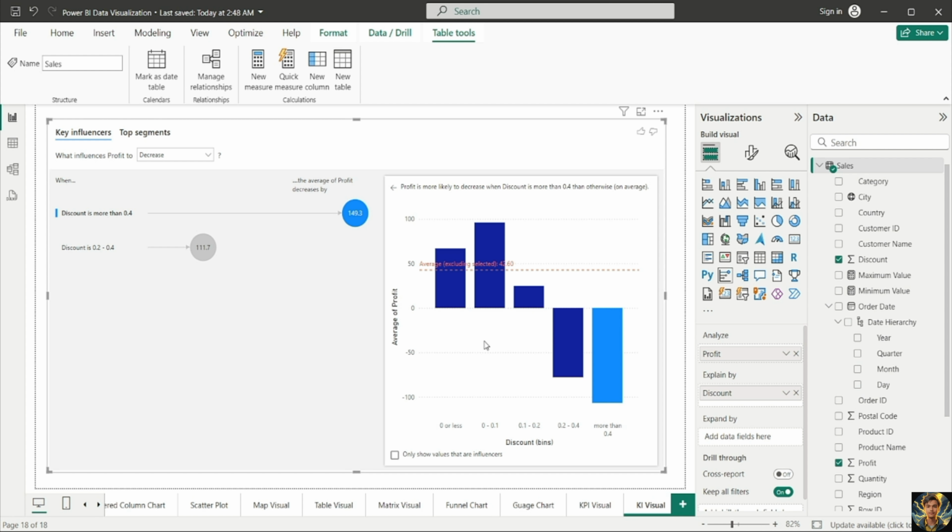Similarly, to further analyze the insight represented by this chart, if I hold the mouse over this last light blue colored column, you can see that it displays that the discount bin is more than 0.4. You have to multiply it by 100 to know it in terms of percentage. This is the bin representing more than 40% discount. The minimum discount value was 45% and the maximum discount value was 80%. For this case, the average of profit is a negative value, which is minus 106.71.